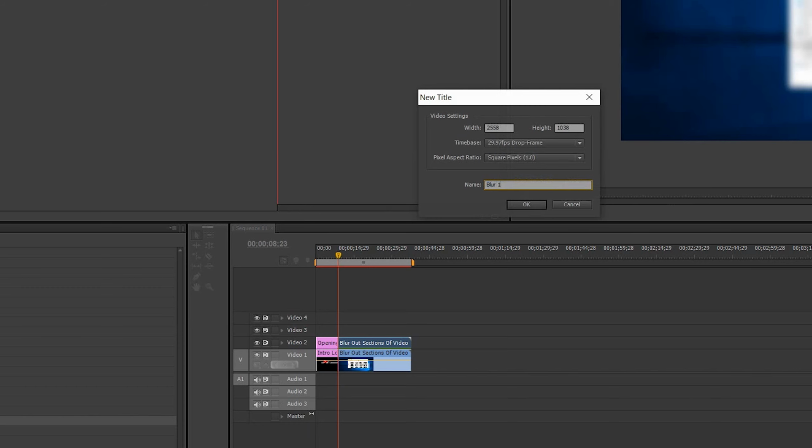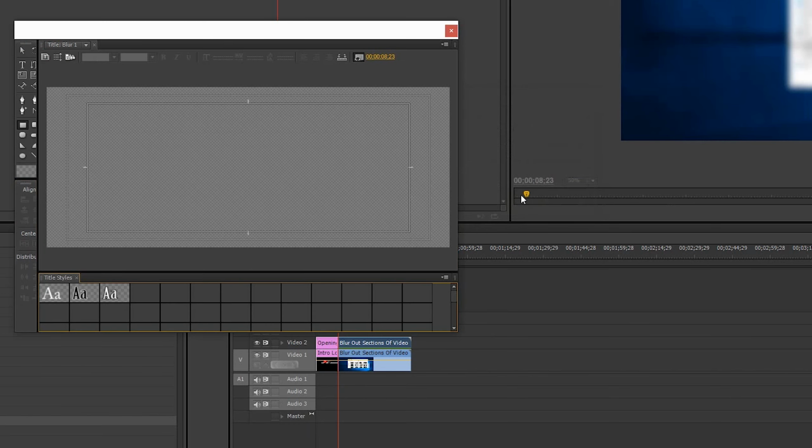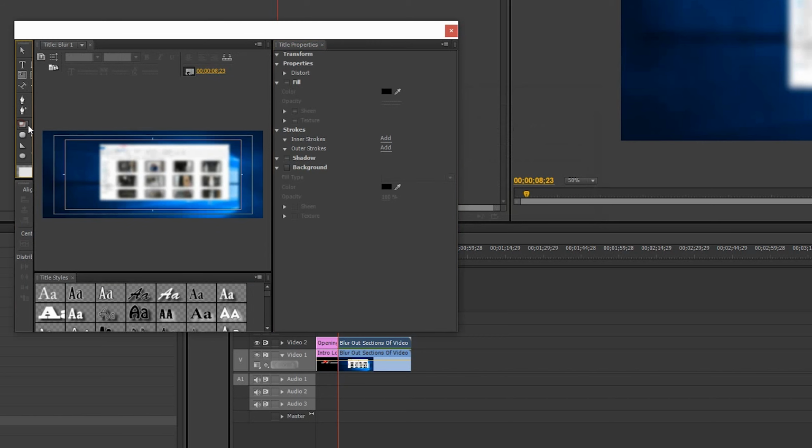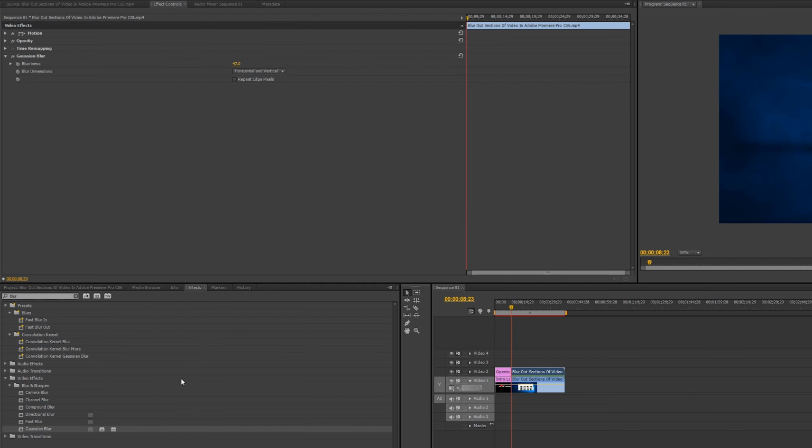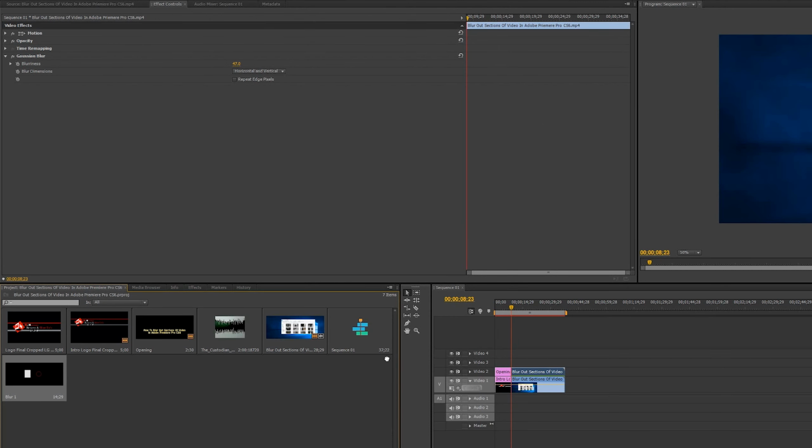Once I've made it as blurry as I want, I'm going to press Control T, and I'm going to name this Blur 1. It'll bring up this box, and I just want to try and eyeball the section that I want to blur out here using this square tool. Once I've done that, I can close the box. Go back here, and as you can see, it made this new layer. I just drag it into video 3, and it sort of made everything blurry.